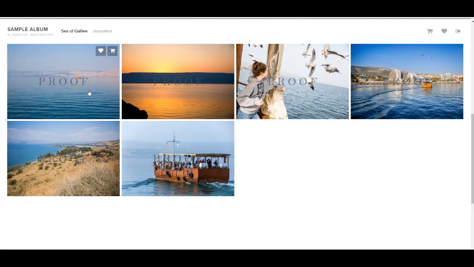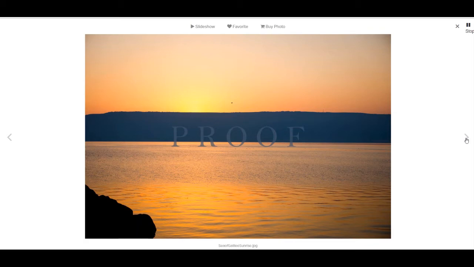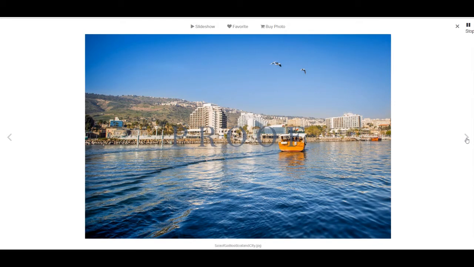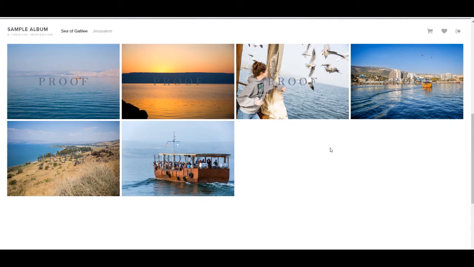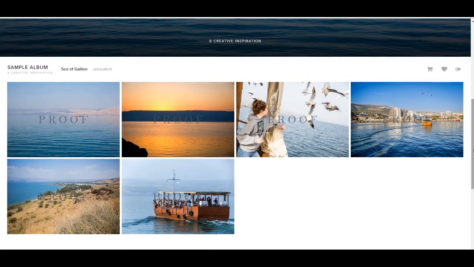You can also view the pictures larger just by clicking on an image and it will enlarge it. You'll have arrows to the right and to the left. They will let you advance to the next photograph, so if you want to view them that way, you can. If you want to close this view and go back, you can click the X at the top right. It will take you back to this view. Again, you can scroll up and down as needed.